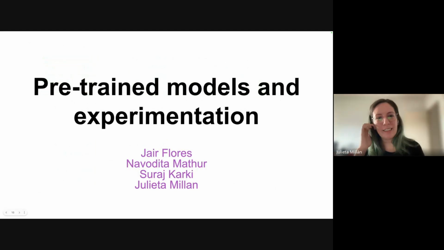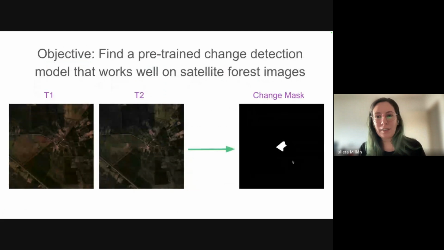Great, thank you, Mujtaba. That was great. So I'm Julieta. I'm part of the pre-trained model and experimentation team. These are the people that are part of our team: Jair, Naudita, Suraj, and myself. Can we go to the next slide, please, Fran?